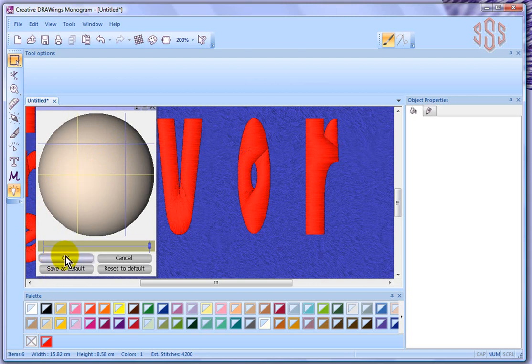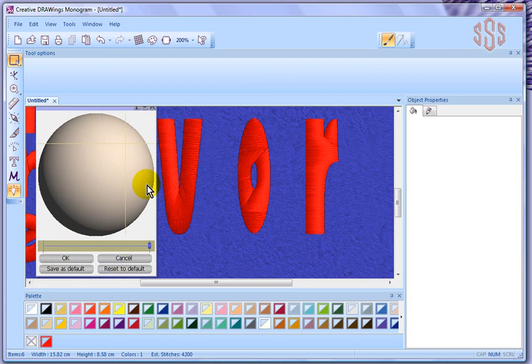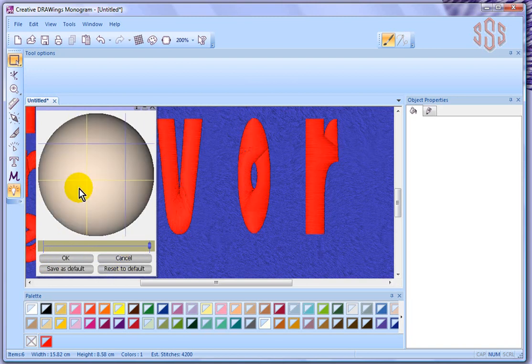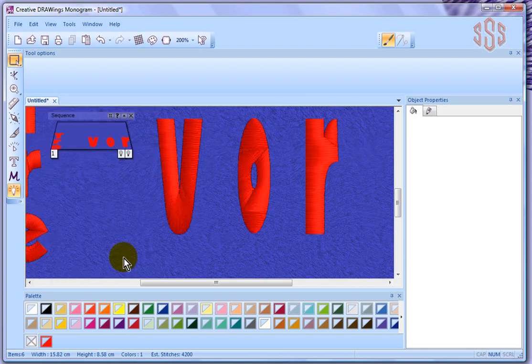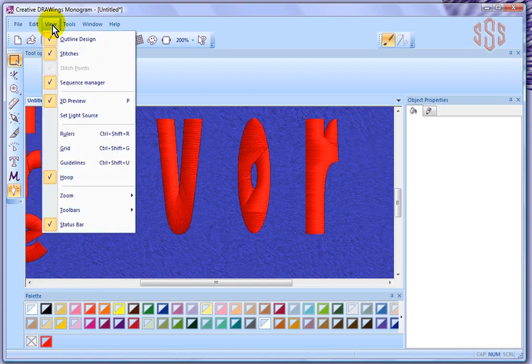And you can say OK, or you can cancel it and just reset to the defaults. So that was the default light source. If you want to, you can change the light source, and you could save that as your default light source if you find that you like the way that appears, or you can just hit cancel and it'll go back to the way it was. So yeah, that's all of the different things that are found under your View drop-down menu.